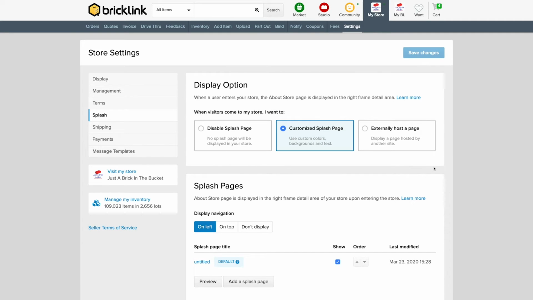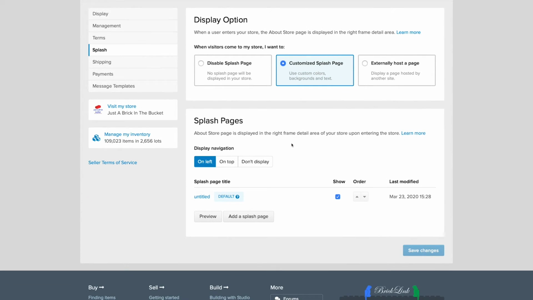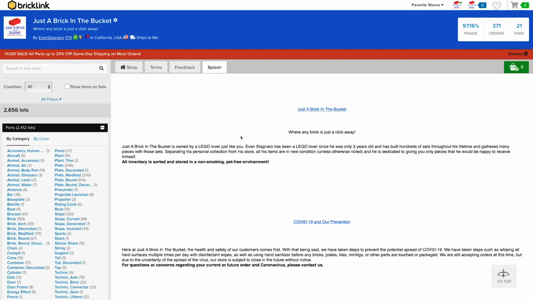Next is the splash page, which, like I said, is where we have our buyers go to the store. Specifically, you're able to either turn it off or externally host it, or, as we do, we have a customized splash page here. Now as you saw, ours was a little bit ruined, but it's pretty close. So it's got the general idea to it. I need to fix it though.